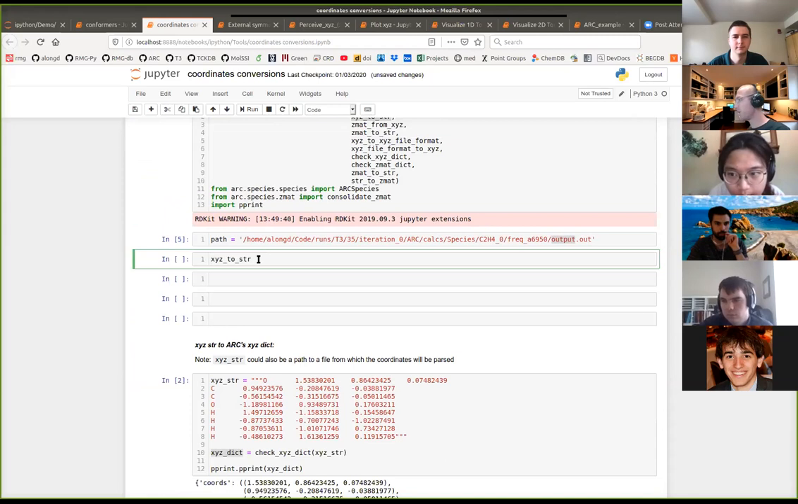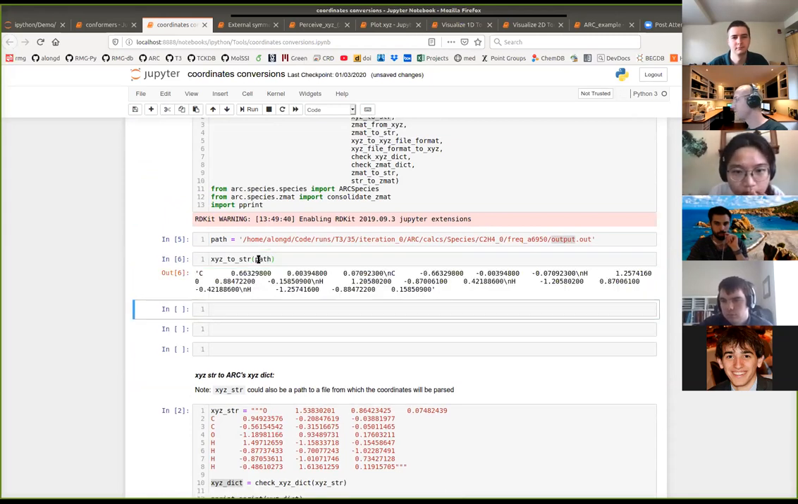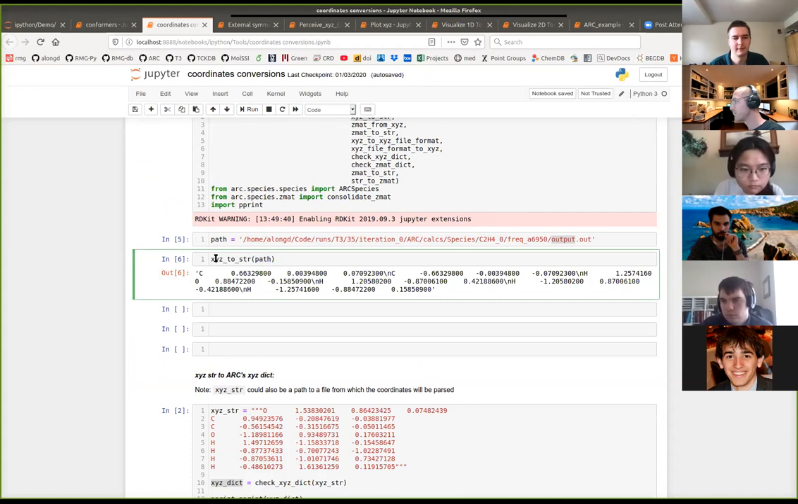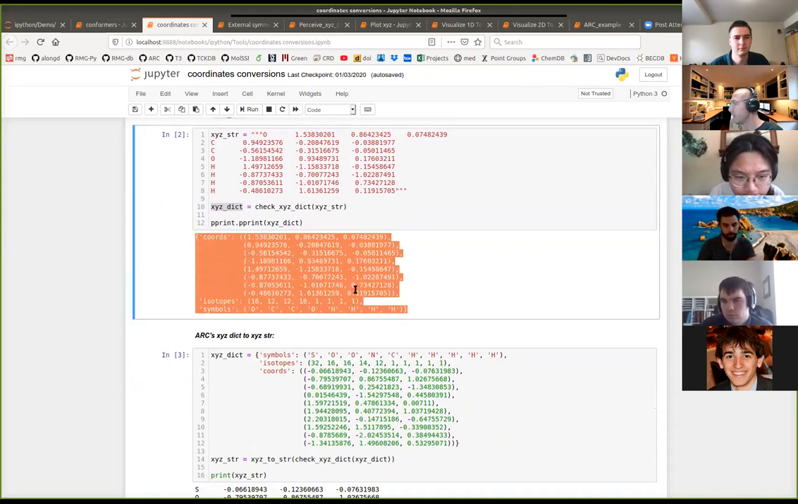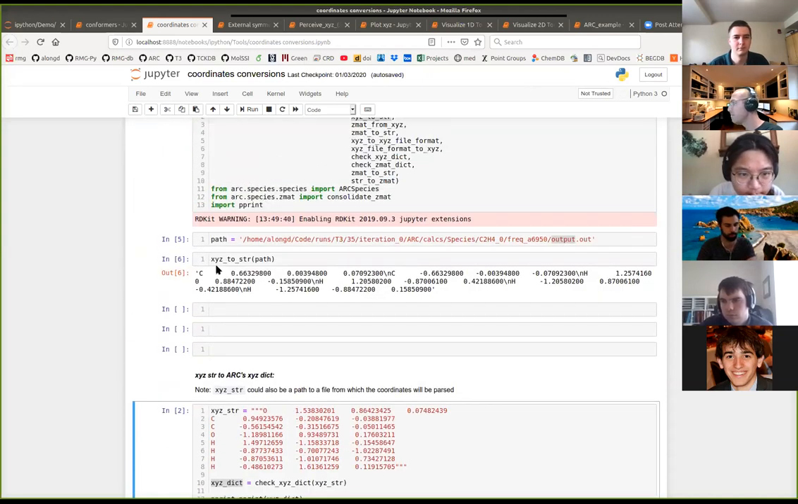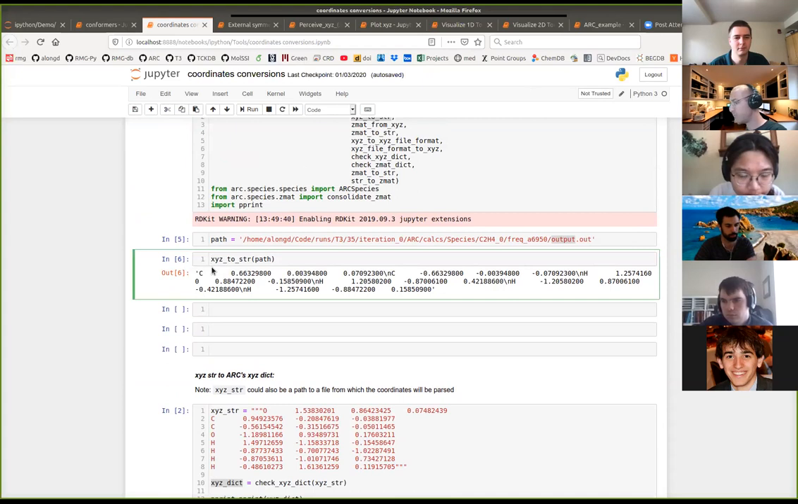Let's try, before I just make up things, and hopefully it works. So yes, here it is. I gave it a path, and it outputs the SDR. So that's XYZ to SDR, and you can give it whatever you want. Again, you can give it the XYZ dictionary.